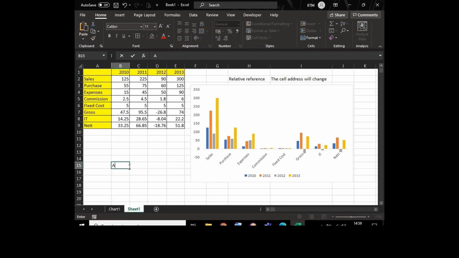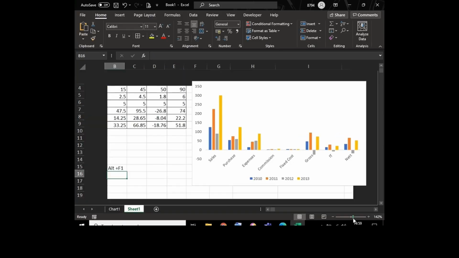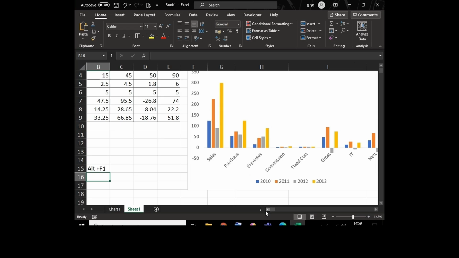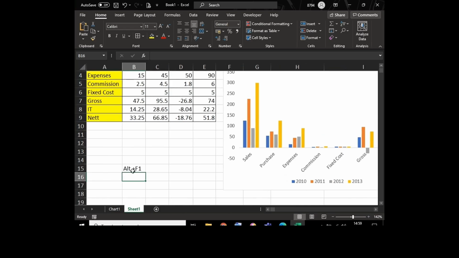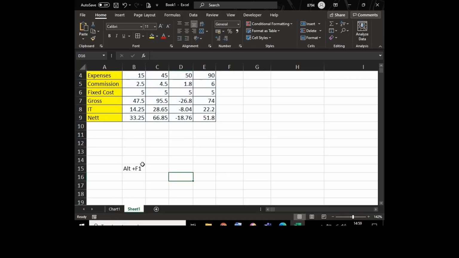Alt plus the function key F1. And how do you delete a graph? Just select it and delete it. You can also right click and delete it.